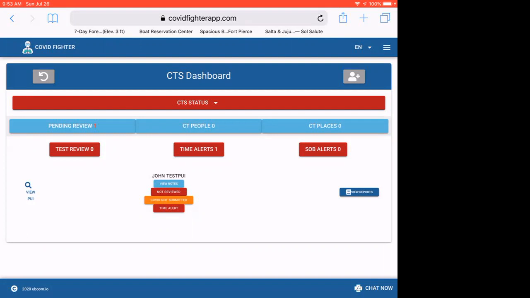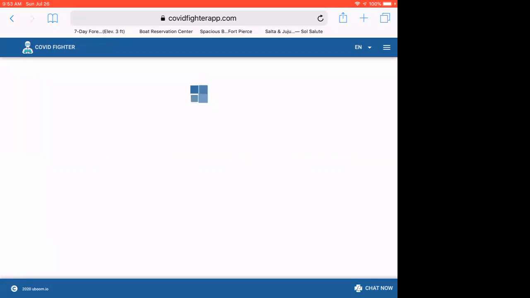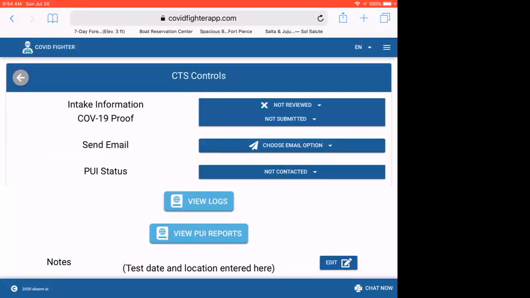Up here, you will see your CTS status in red when you're first assigned a PUI. In this case, my test PUI is John Test PUI. And for me to see his information, I would simply click on View PUI on the left side of the screen. And this is the information that I will see. I will see the intake information is not being reviewed, meaning no one has reviewed this person.